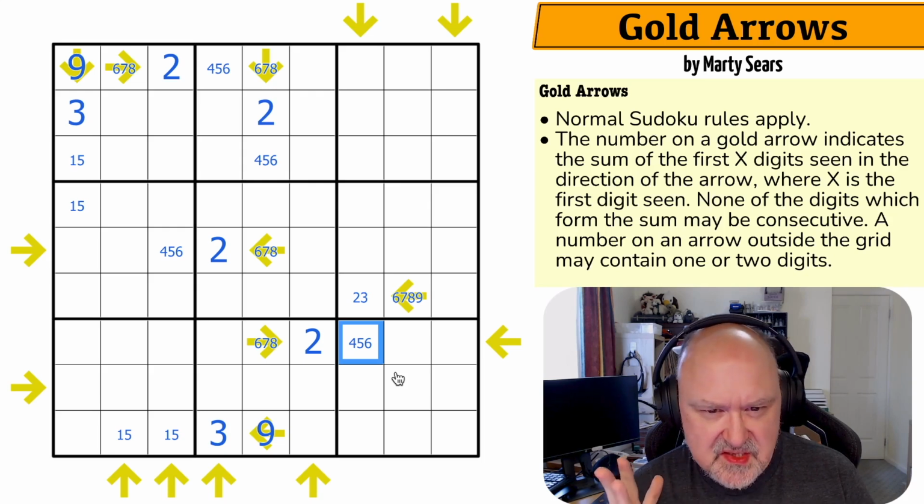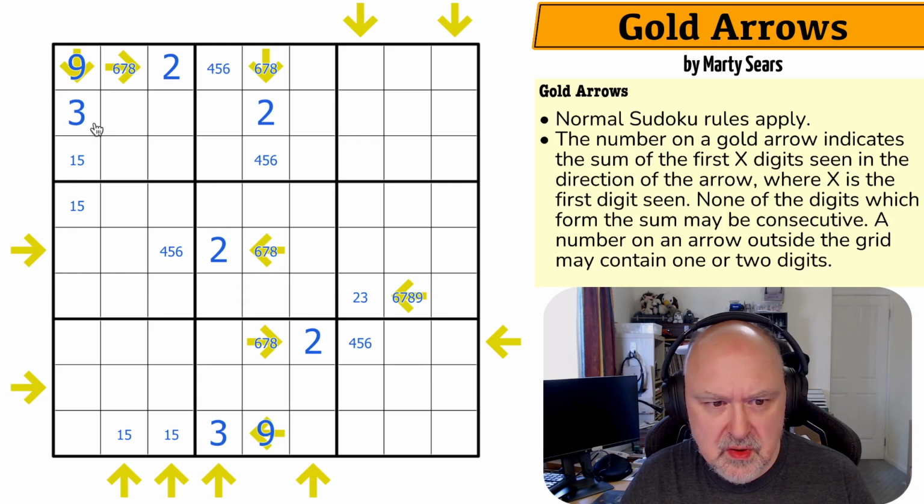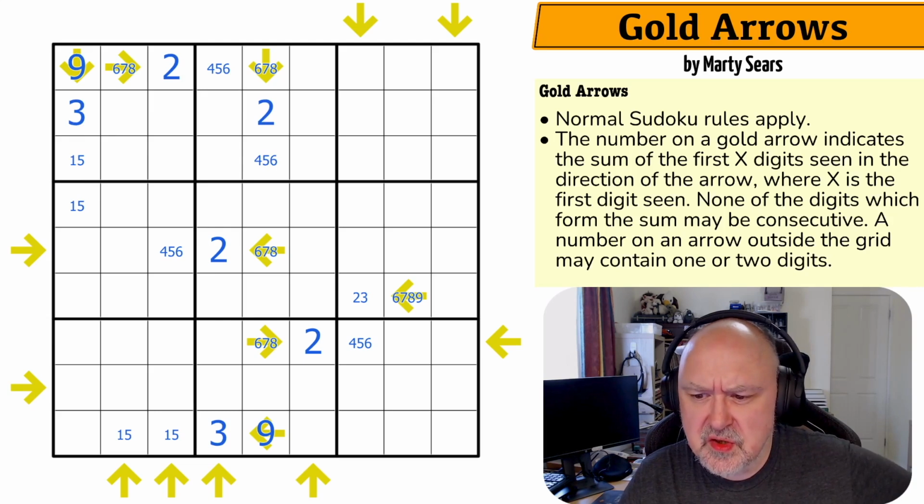I think this is correct. This feels correct. I'm tempted to draw lines. It's summing those, it's summing those. Actually, I don't think I need to. So what can I do with the clues outside the grid?